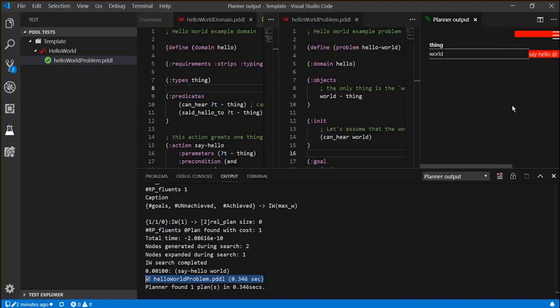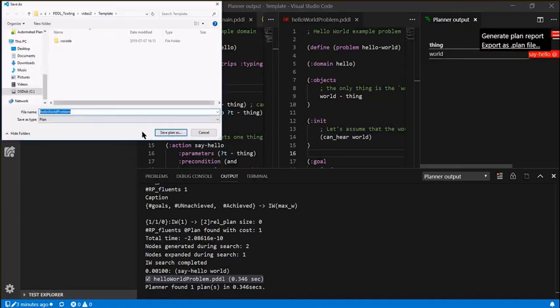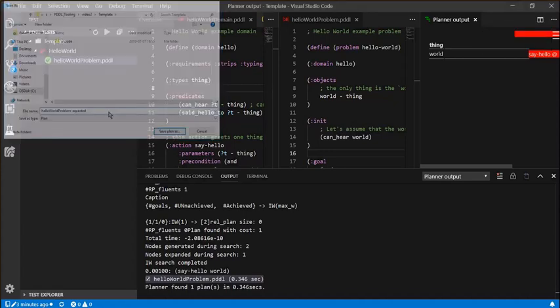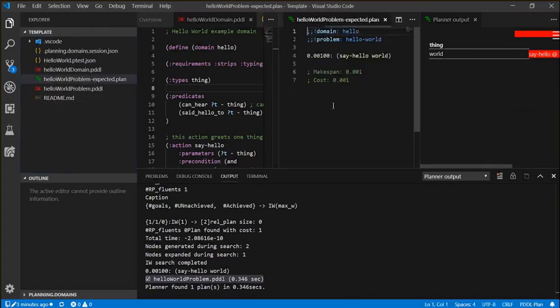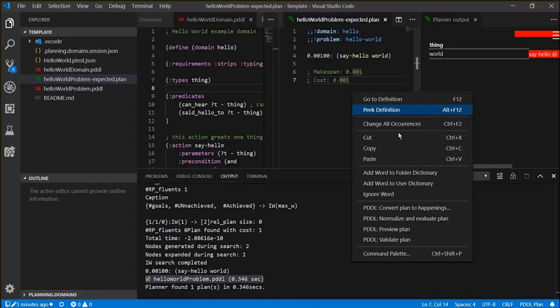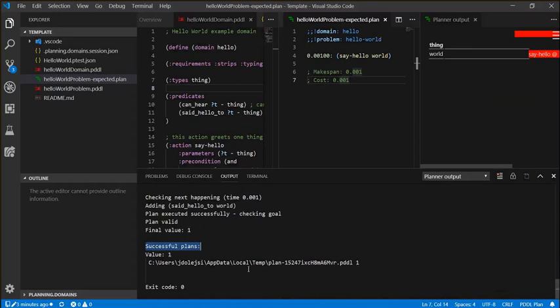So down in the plan viewer, we have the hamburger menu on the top right, which lets you, for more complex plans, generate a nice HTML report and open it in the browser or send it to someone. But we can as well save this plan into a file, and let's call this expected. And the expected plan is right here. We could as well validate it, and yes, it is valid as per the validator tool that we installed earlier.